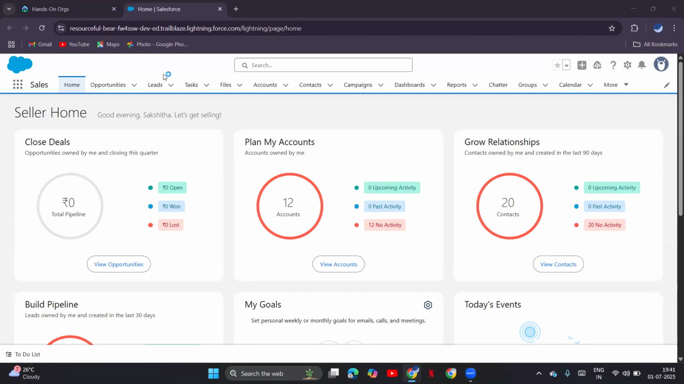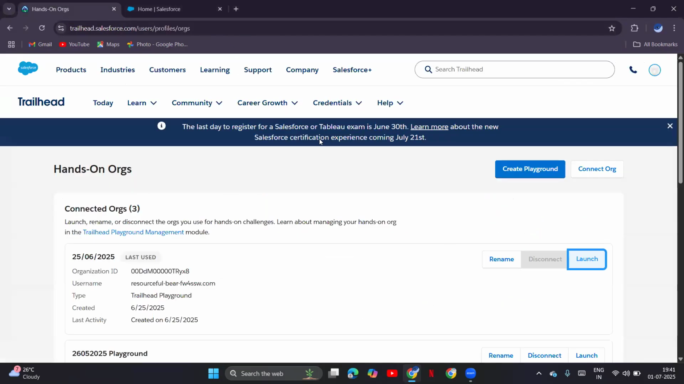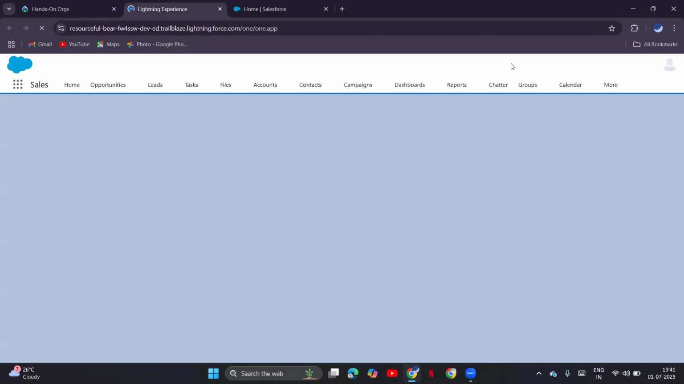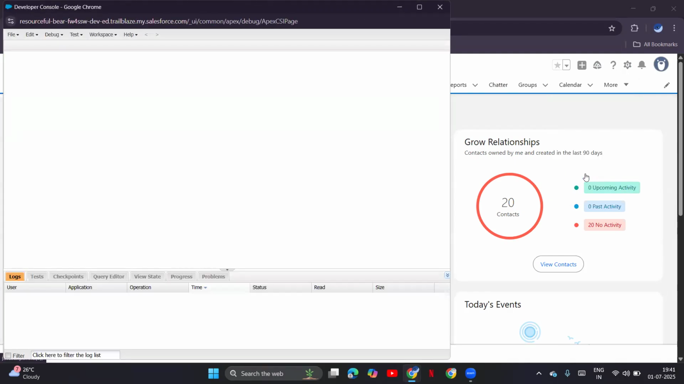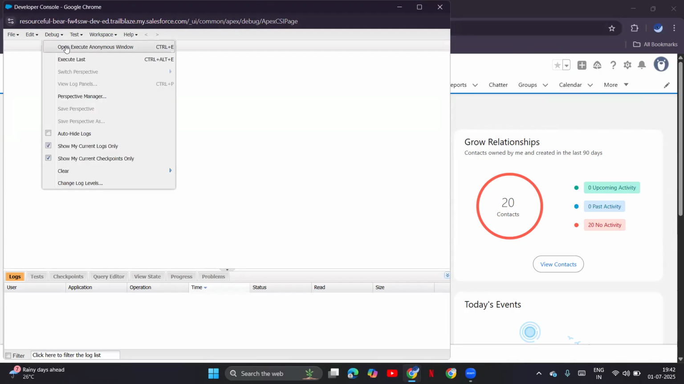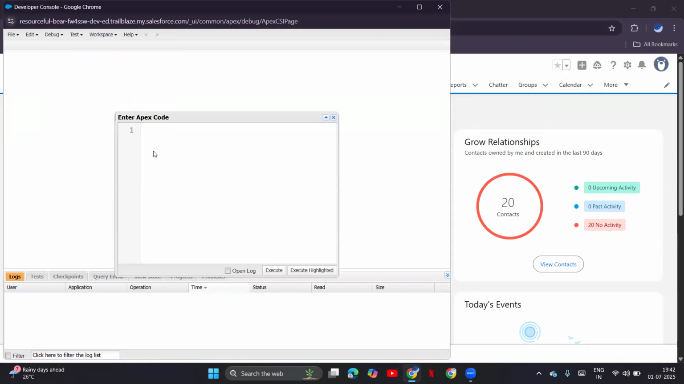Open playground. Okay, you have already launched now. Open developer console. Create a list of student names with 5 students.